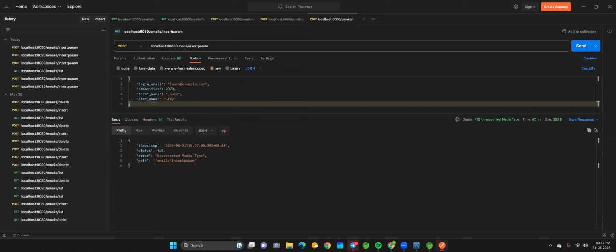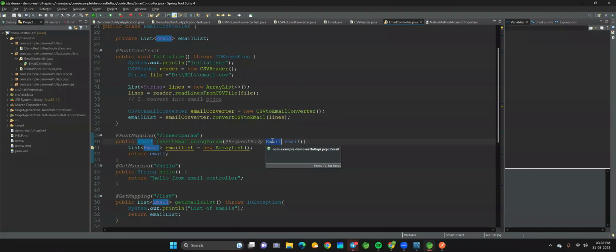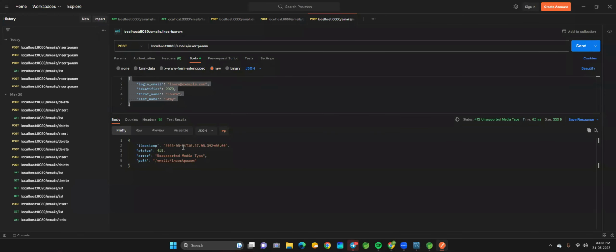So what Spring Boot does is, there is something called Jackson, a serializer, which will convert the text here into JSON. Whatever the HTTP request body is will be converted into this email object and passed on to this particular function. The same thing I'm passing here and returning it back, so the response is also JSON. Now let's test it again.